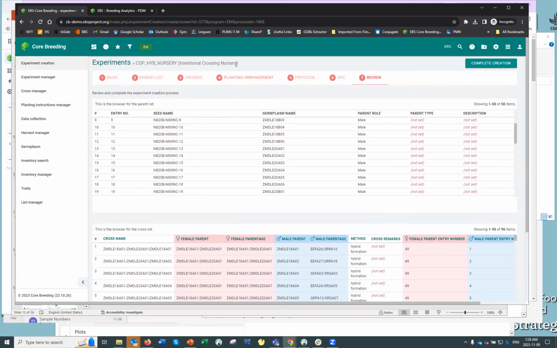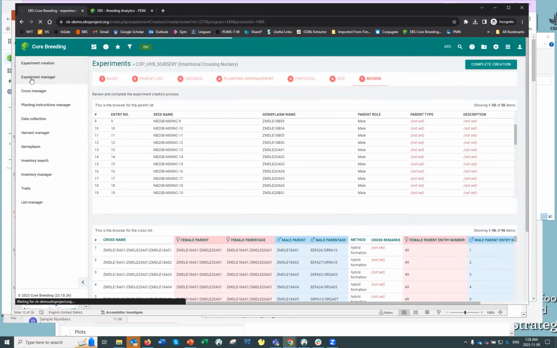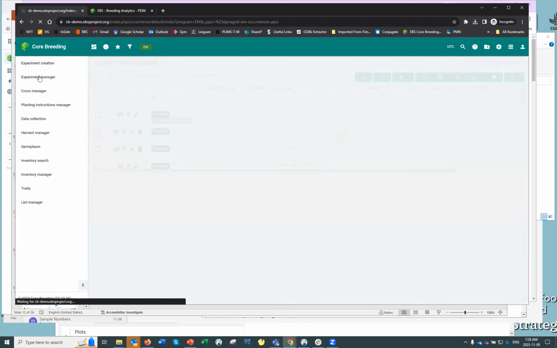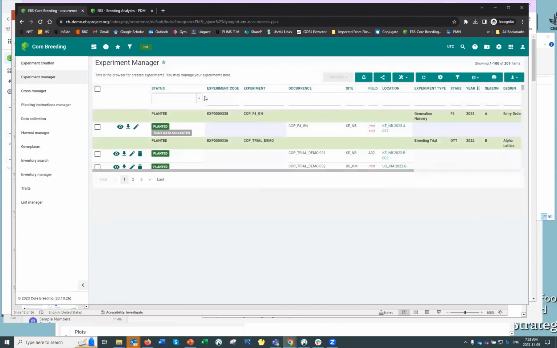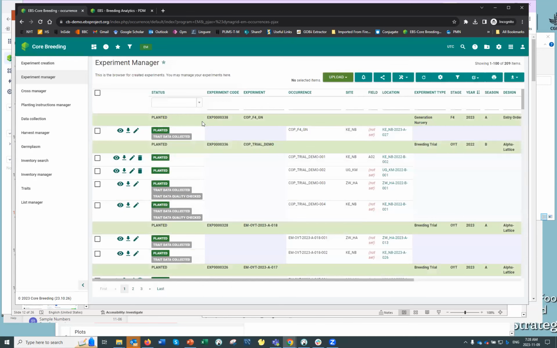So that's a very quick example of how you can set up an experiment. Once you do complete the creation of an experiment, the experiment will then show up in the tool that's called Experiment Manager, which enables users to perform many additional activities during the season. And it's also a place where they can look in more detail at the field books for all of their trials and nurseries. So, for example, here is a nursery that has been set up.